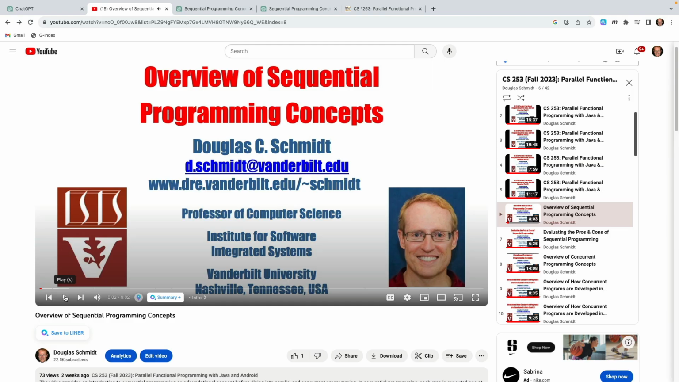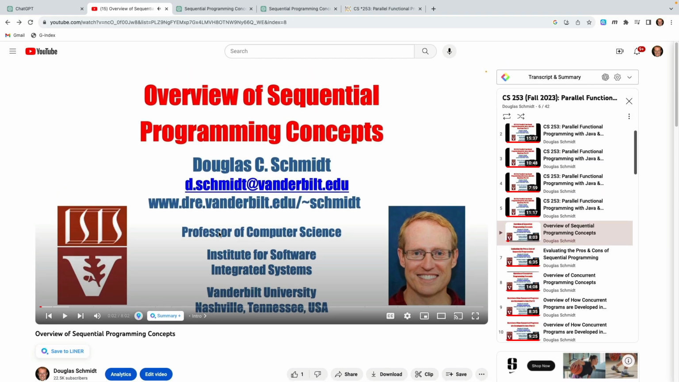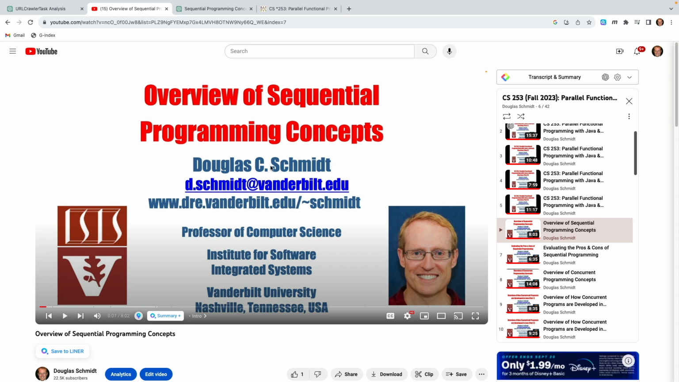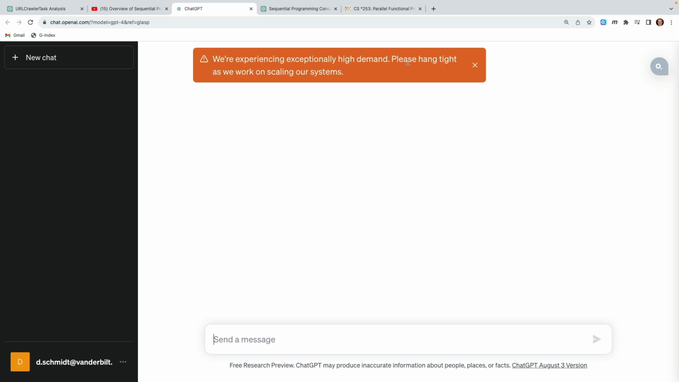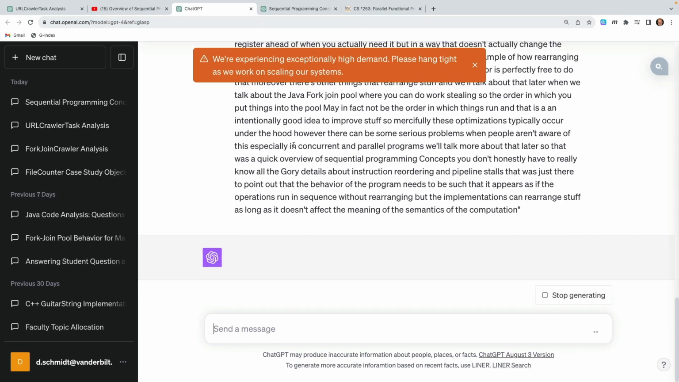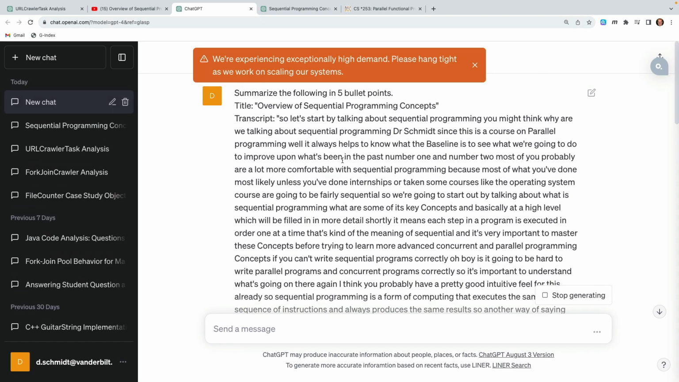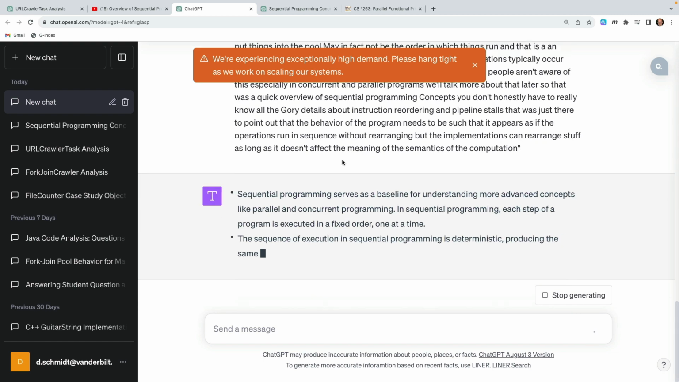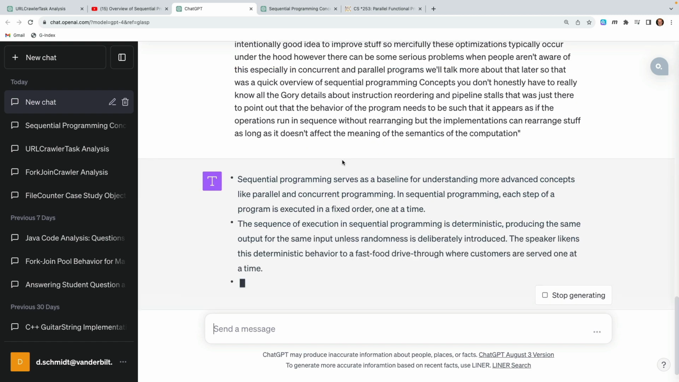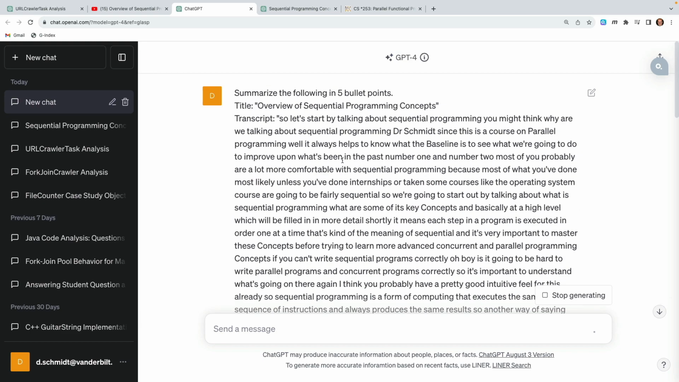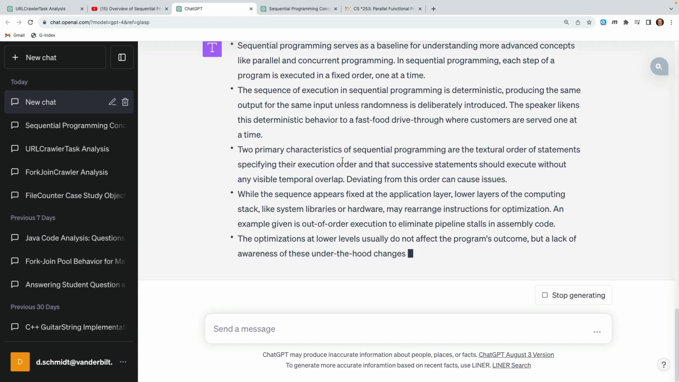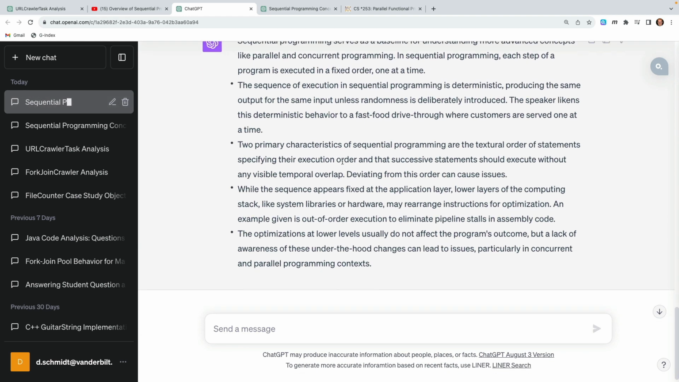So this is my Sequential Programming Concepts video, same one we looked at before. When you have the GLASP plugin, any video you go to puts a little ChatGPT icon here, and when you click on it, it will throw open a chat window, and it takes the transcript from the video and goes ahead and does stuff. So you can see what's happening here is we're saying, summarize the following in 5 bullet points. So this is my transcript from that video about sequential programming. So it goes ahead and it gives 5 bullet points that summarize it.